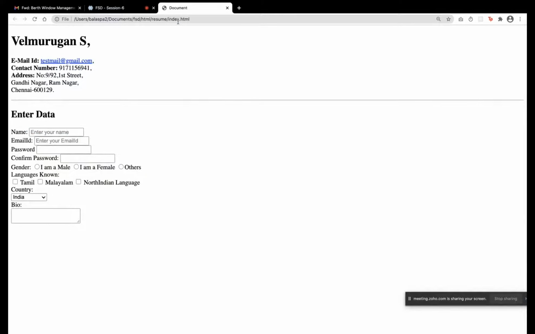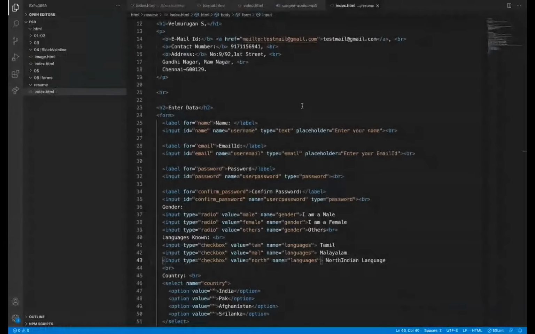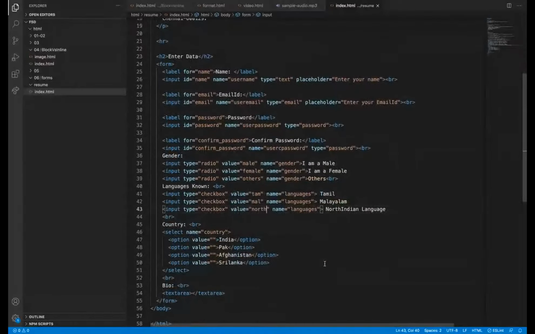The UI won't have any changes reflected, because these are all the things that, when we are submitting forms, it will take care of these steps.